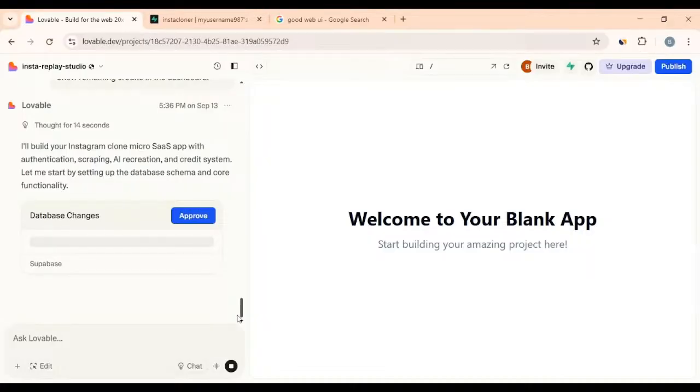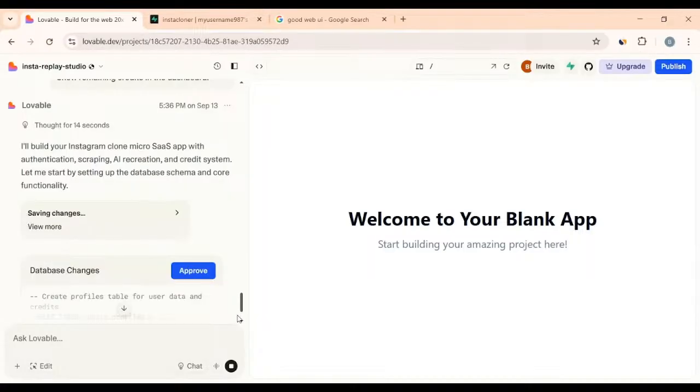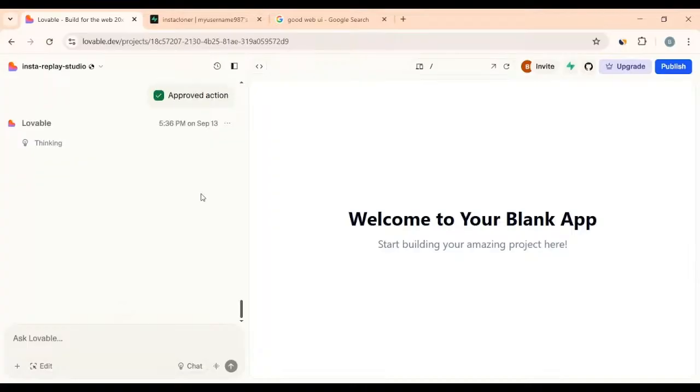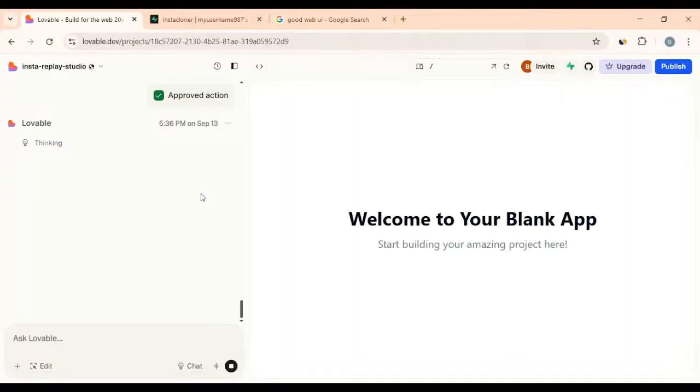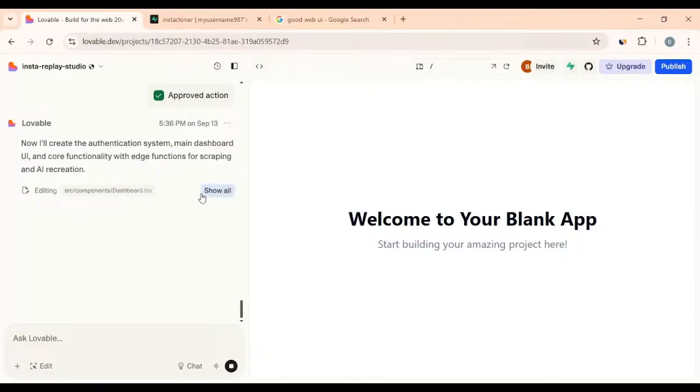Now it is generating the database. So we just have to approve all the concepts and the database, and our app is just coming our way. Not yet. Let's see how much time it will take in building. Okay, so it started creating the authentication system. Let it build and I will continue from there.